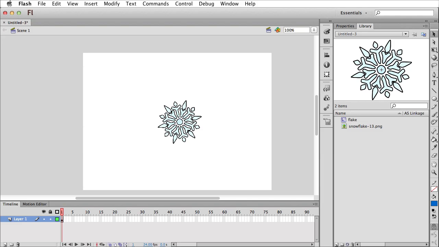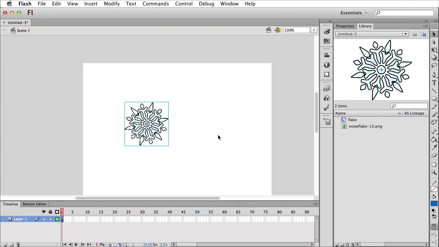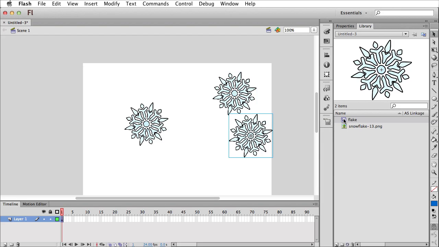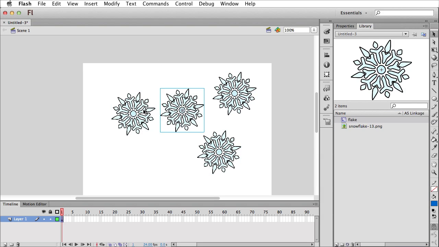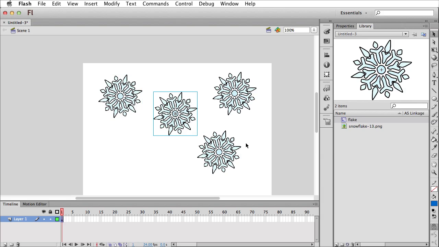So symbols are great because you can modify copies or instances of them without ever having to change your original file. So here I have a movie clip with a snowflake, or the image of a snowflake inside it. And the good thing about them, first of all, is that you can use several instances of that movie clip. So that's great. But at the same time, you can also modify them without having to change the original.